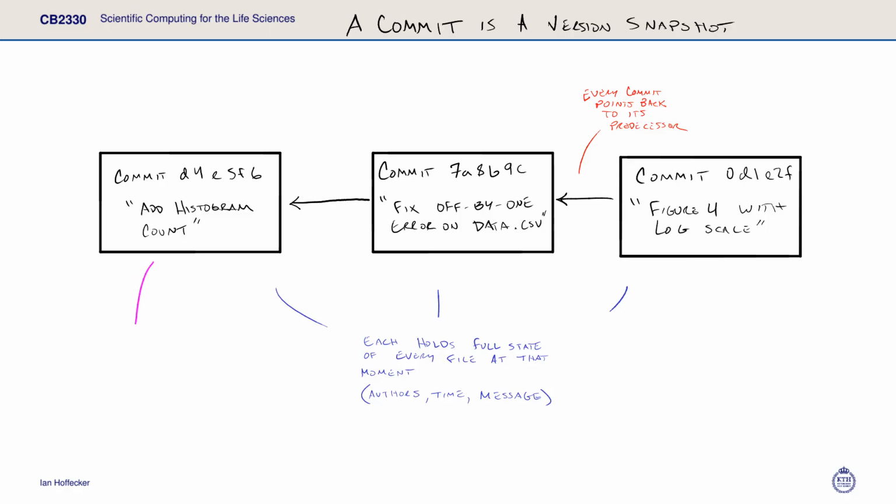Now, because each commit holds the full state rather than the difference, any of them can be reproduced exactly. So we can go back. And because each one points at its predecessor, the order is unambiguous, even when you have several people working or making commits. And the message is what carries some important meaning. A commit that just says "update" doesn't record anything except for the timestamp.